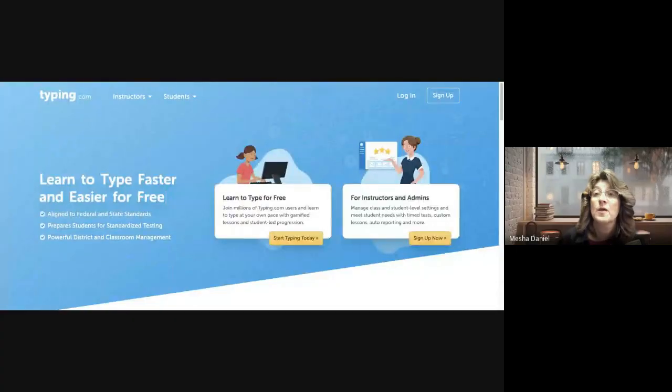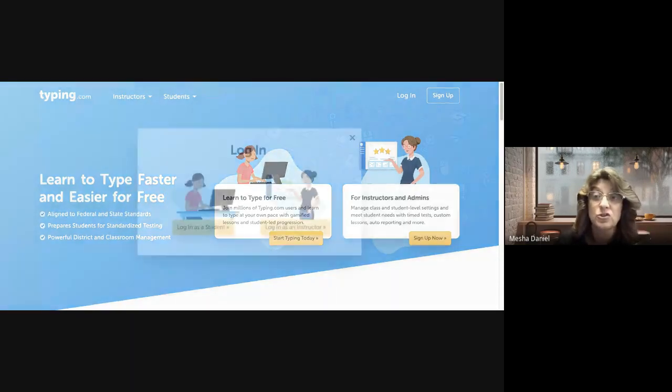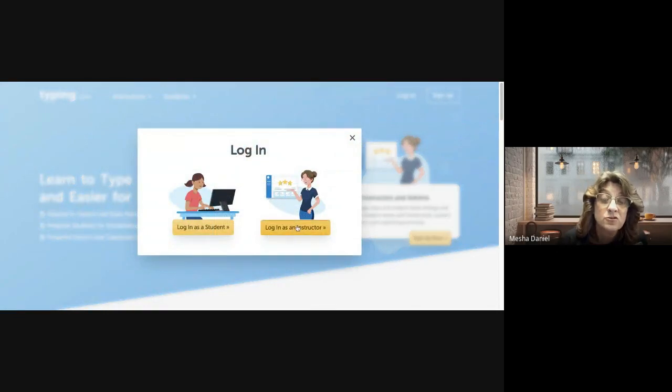So if you'll go to typing.com, I'm going to go to typing.com, and I am going to go ahead and share out this one here. Here we go. And I'm going to click login, and I'm actually going to log in as the instructor because I'm going to show you some things that you can do. So I'm going to log in as an instructor.